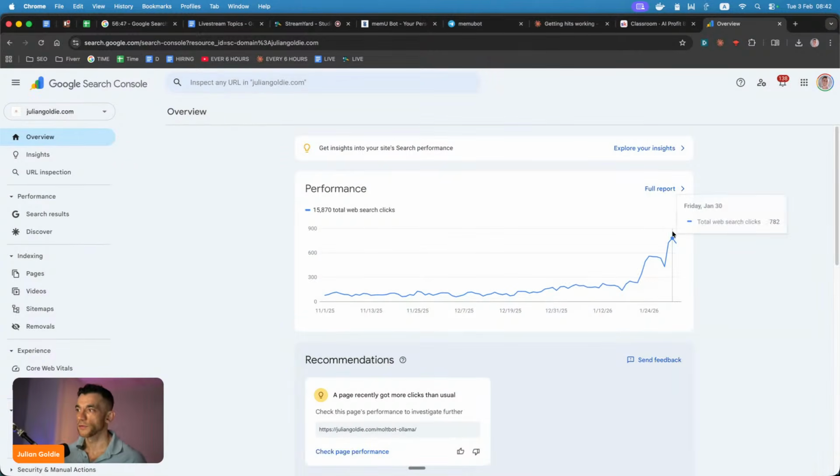You can see our results with AI SEO right here. For example, with the playbooks that we give you inside the AI Profit Boardroom, we went from like 78 clicks a day to 782 clicks a day. That's free traffic from Google using AI SEO.